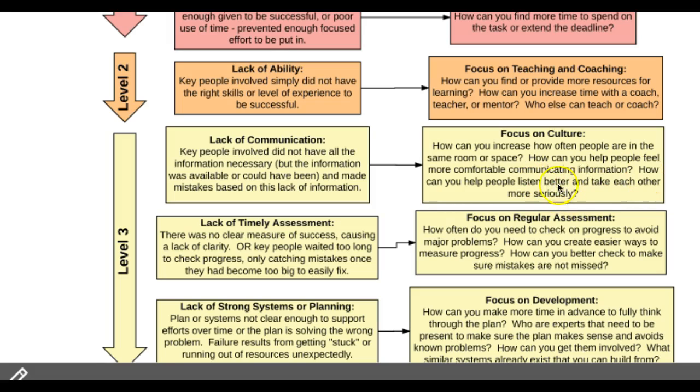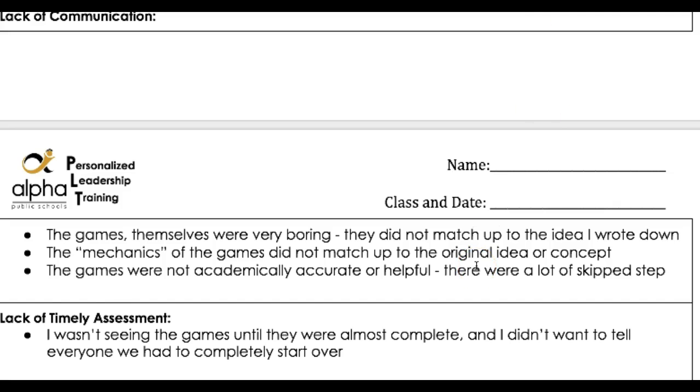And then how can you help people listen better and take each other more seriously? It wasn't about listening as much as I needed to communicate better. So what I actually ended up doing was starting to make little prototypes. I taught myself to code to give them a visual example of what it should look like. All right. So I've come up with all these solutions, use these culture questions to help me, and that is the end of step 4, which means I'm ready to move on and start solving some other problems.